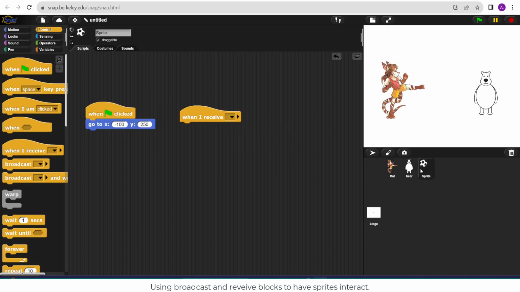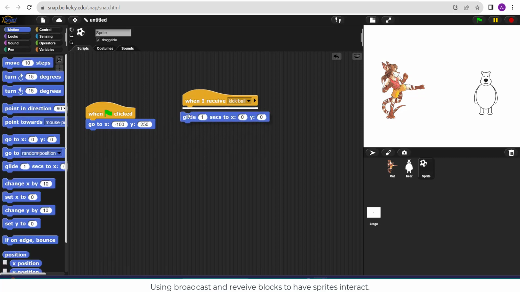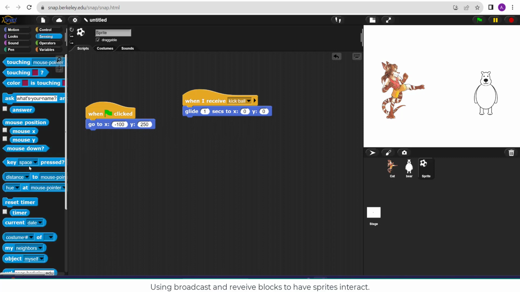We have to give it a new name, so maybe kick ball. All right. Now when the ball receives, so I'm back at the code for the ball. When the ball receives kick ball, we're going to have it glide, and I'm going to turn on the mouse X and mouse Y sensor, because I want to find the coordinates for her foot. So it's at, maybe a little bit higher, maybe -65, +10. This will depend on where you put your shapes. I can turn this off, and we'll say that'll take 2 seconds.